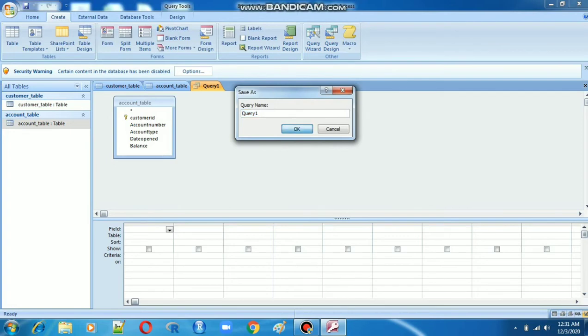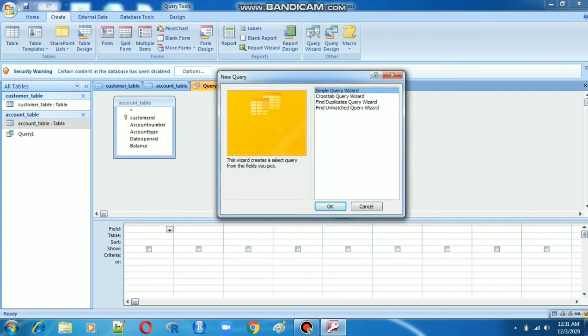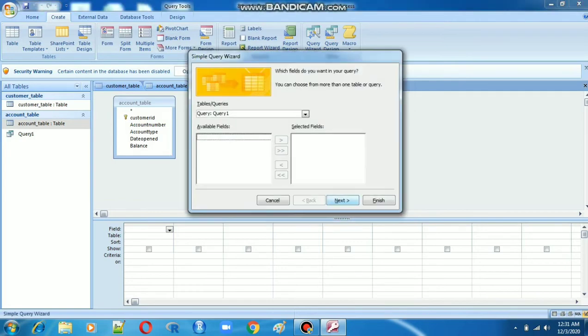Query 1. The query name I have to give is Query 1. Next I have to create it one by one with the query wizard, how to create and how to execute that query. Listen here. I have to select Simple Query Wizard, the first one. I select it and click OK.